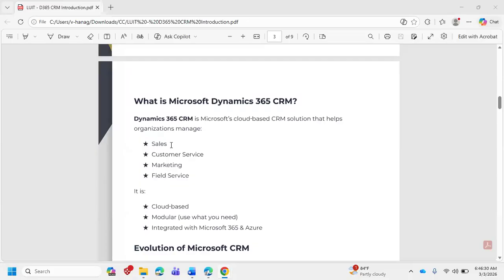So sales is where the customer will purchase a product. In customer service, he will raise an incident or a ticket to get some issue resolved. In marketing, he will know about some new product. In field service, he will be booking some resource. In the same way, whatever you learn in this CRM is with respect to the customer only.